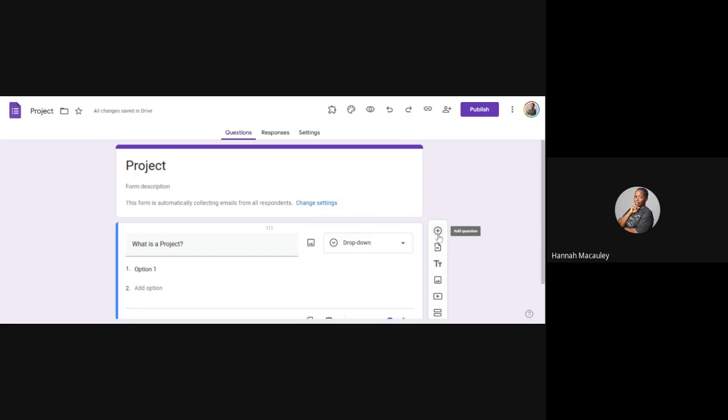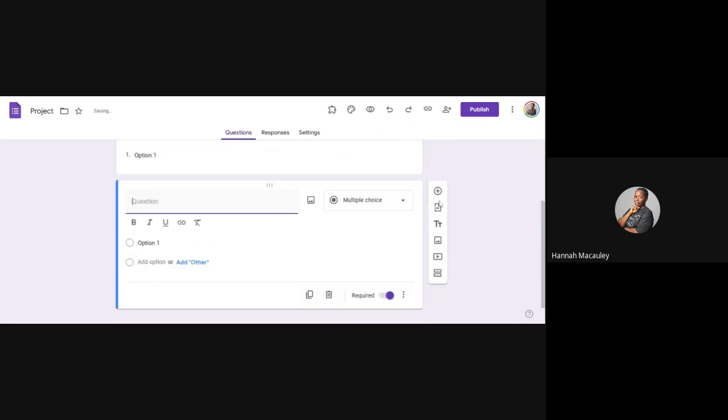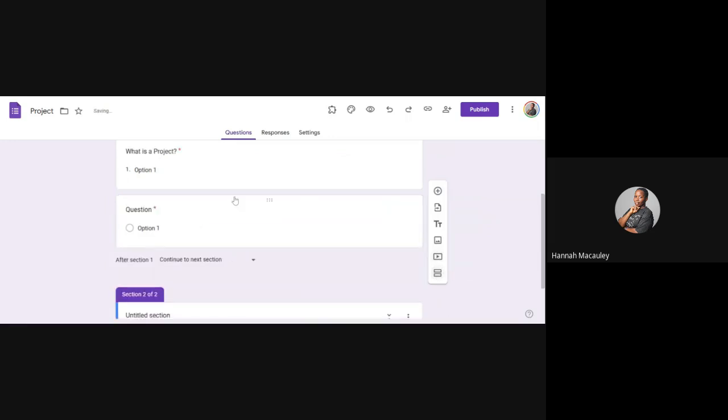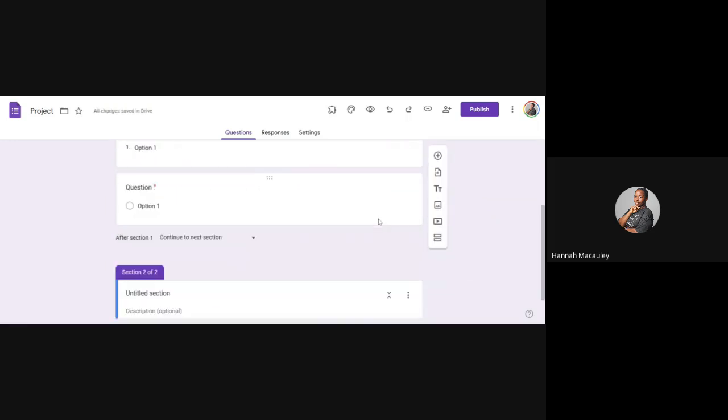Then you can add questions from here. This one is to add questions. This one is to import questions, so if you have your questions stored somewhere, you can import them. To add a title and description to a particular section, to add an image, to add a video, to divide things into sections, so there's section 1, section 2.